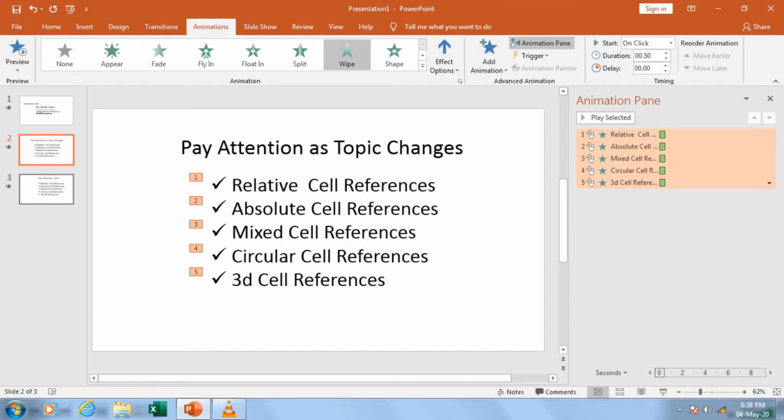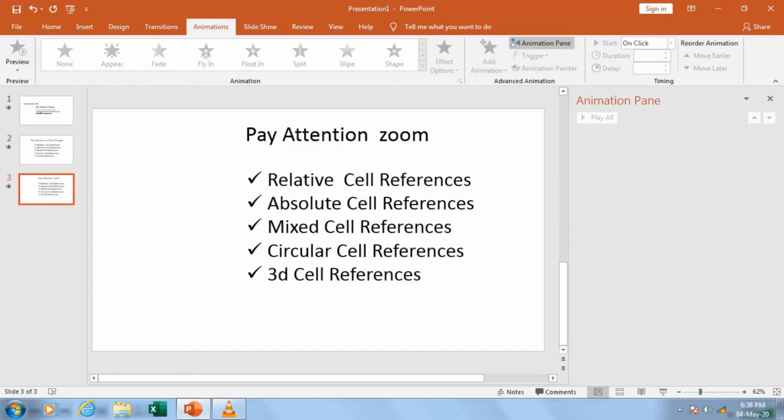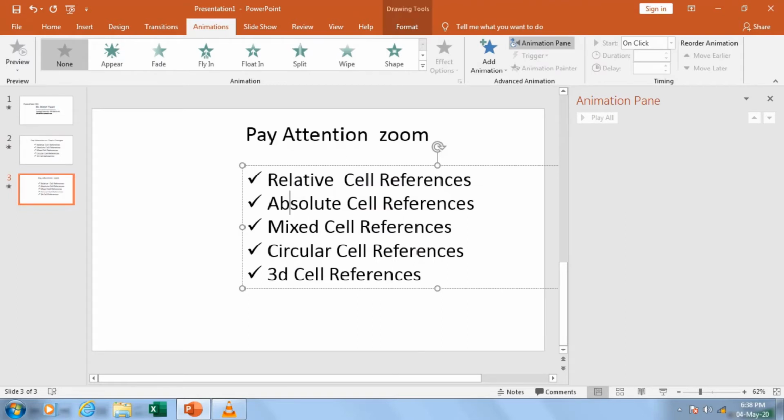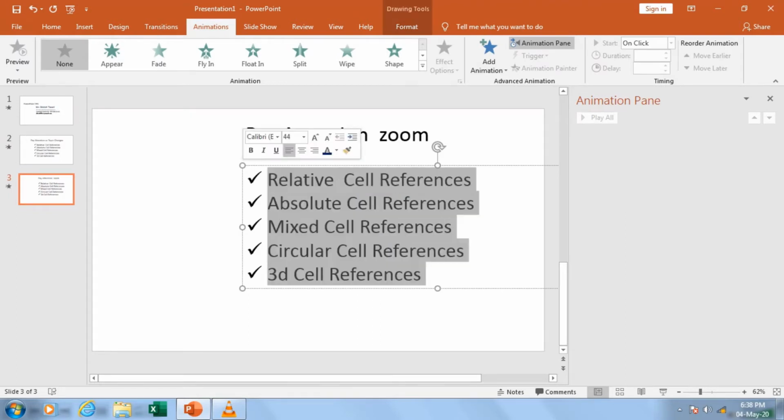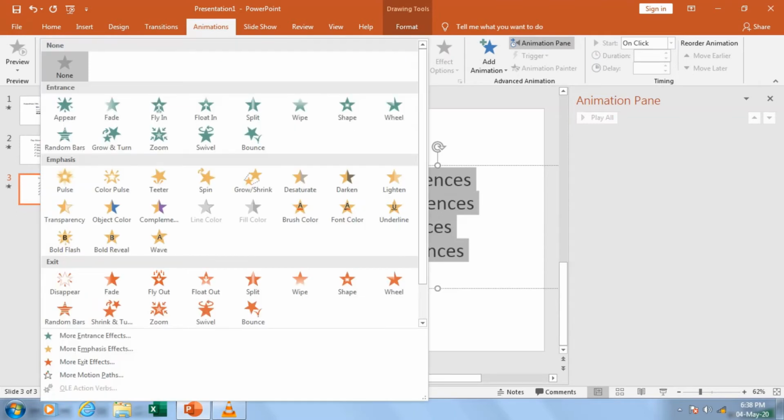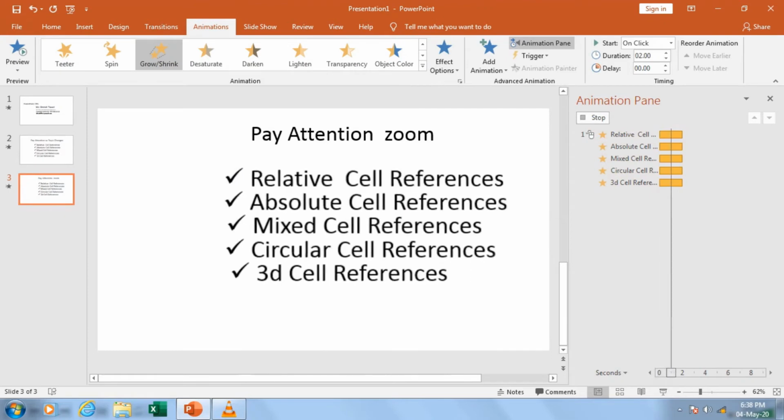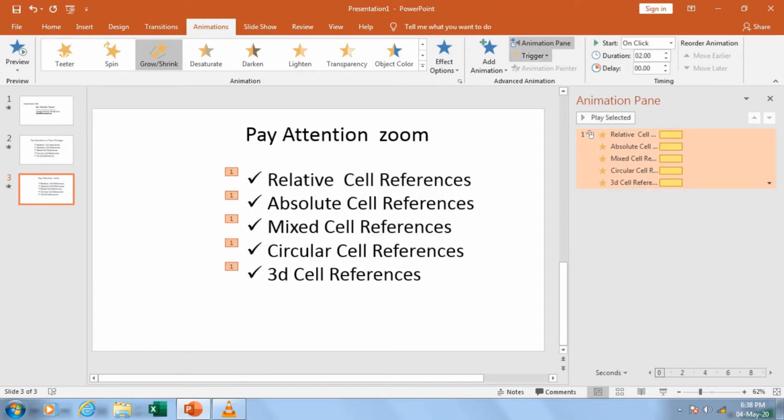Okay, let us go back to the second animation. Pay Attention to zoom. This is a quite tricky animation, but still we will learn. First you have to do the selection, and after that you have to go back to your animation section and apply Grow and Shrink. Now I just applied Grow and Shrink, and then finally you have to click over here On Click, and then change the duration, you can adjust according to your requirement. I don't want to consume too much time, so I just set 0.5. Okay, this is done. Let us move further.